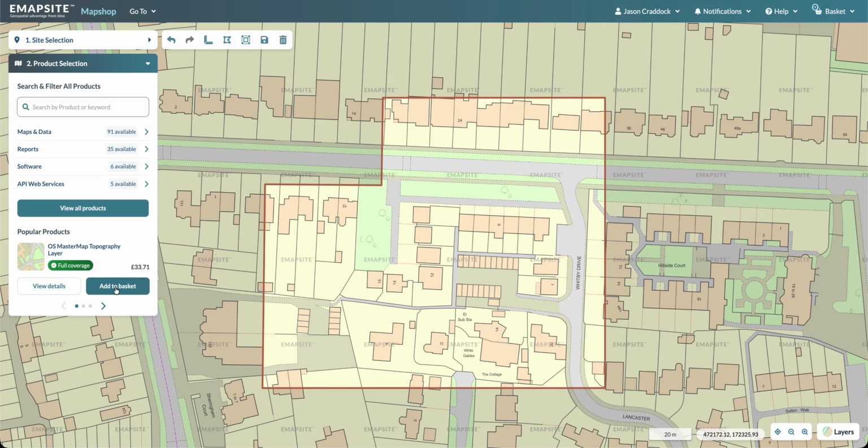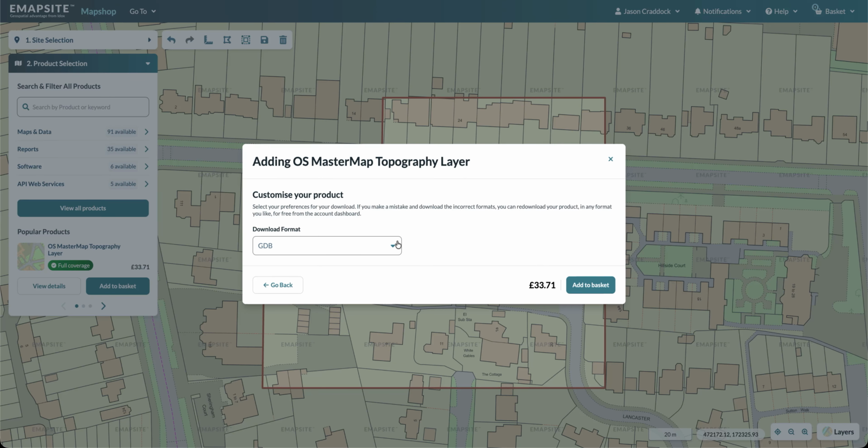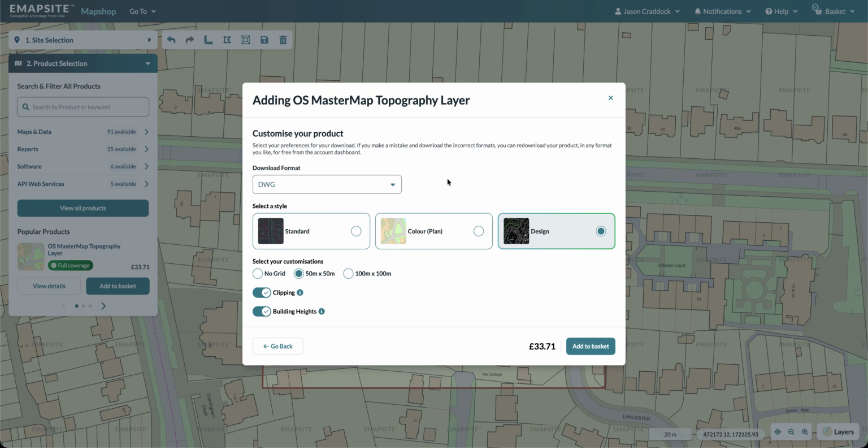We've also got, when I add to basket for this product, you can select the format. So this isn't the case for all products. Some of them you might select something like GDB and it's just as it comes. But with DWG, which is by far the most popular format, you've got different styling options for OS Master Map. You can choose a grid. With standard here, you can choose whether it has clipping or not. And building heights. You'll get building heights for free as a CSV file and the zip file, but if you toggle this, you get it built into the DWG file. And you can then add that to the basket.